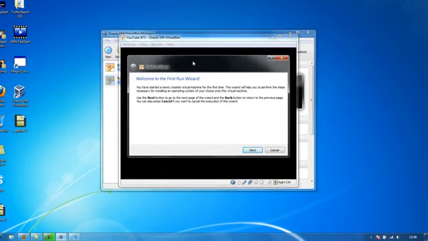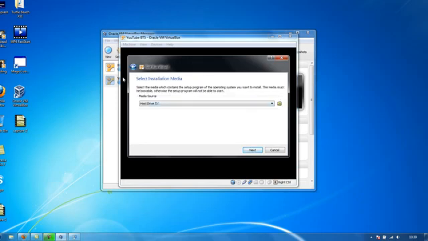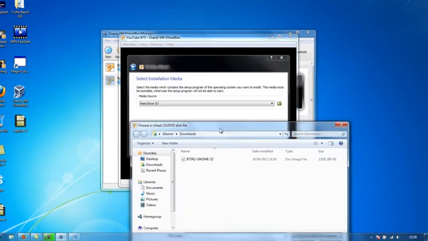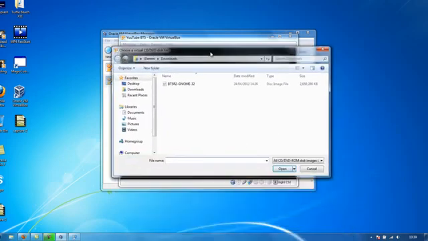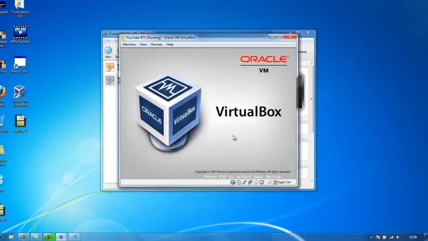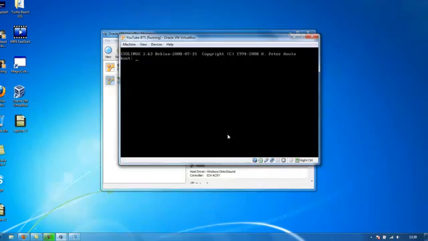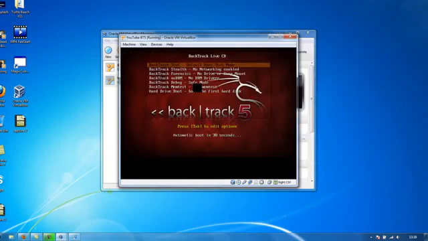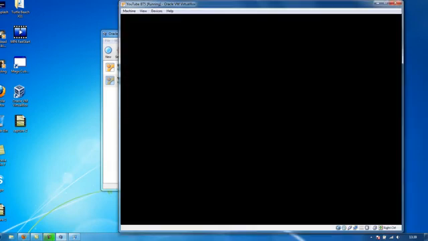Because this is the first time we're running it, it's actually going to give us the welcome to the first run wizard. Go click next, and it's going to tell us to select installation media. This is where we're going to click this little button here, and we're going to go to our downloads and select the ISO. So I'm going to click open on the ISO, click next, and click start. And now it's going to boot from the ISO, and when you get this, just press enter, then press enter again, and it's going to start loading up.